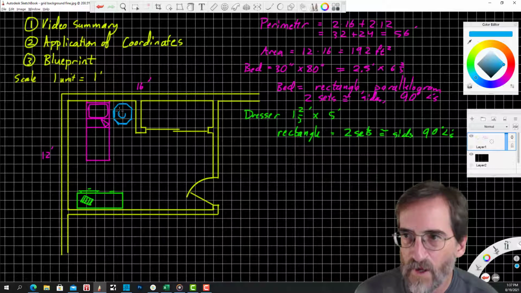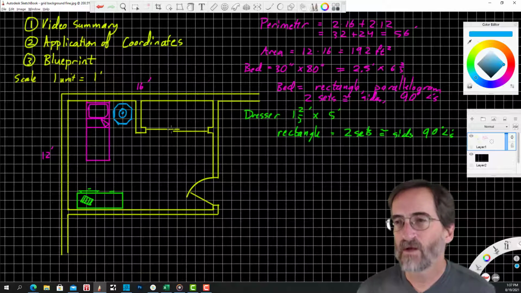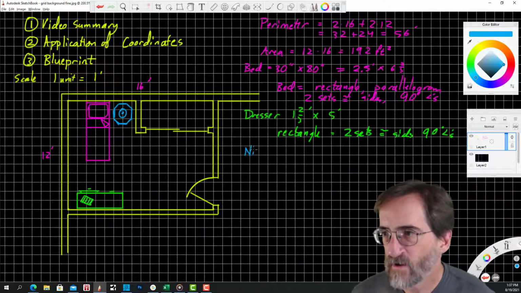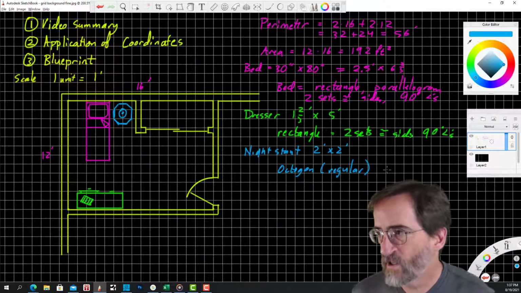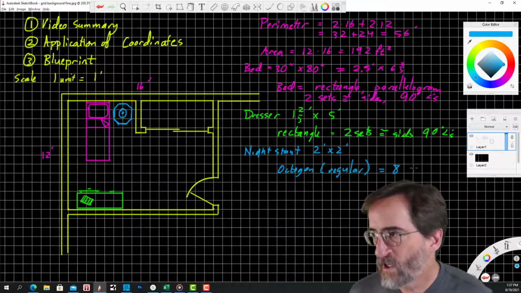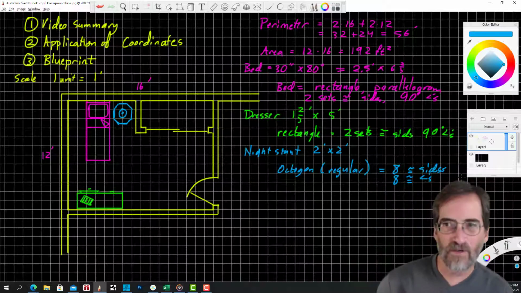Okay, and I'm going to put a lamp on it. There we go. Okay. And so my nightstand is 2 feet by 2 feet, and it is an octagon. And it's a regular octagon. And the reason it is, it has 8 sides, 8 congruent sides, and 8 congruent angles. Okay, so there's a bit of a discussion there.